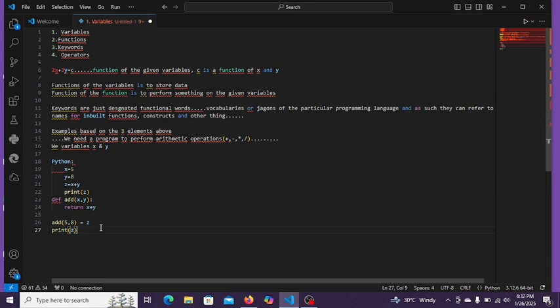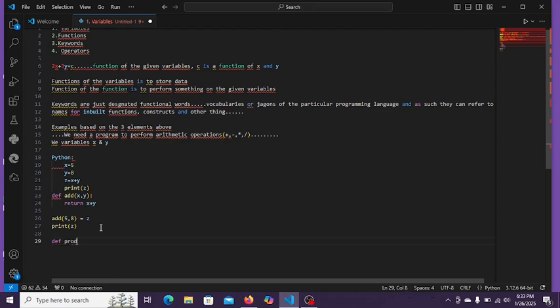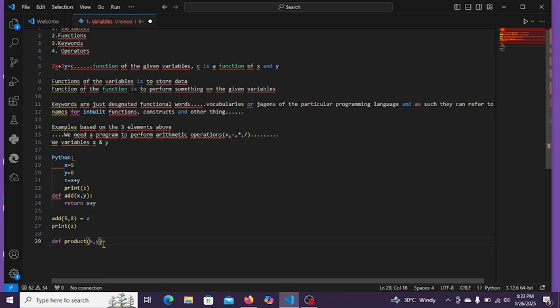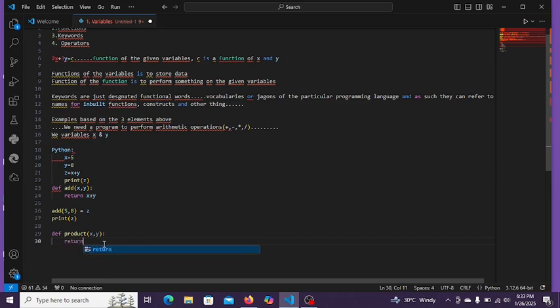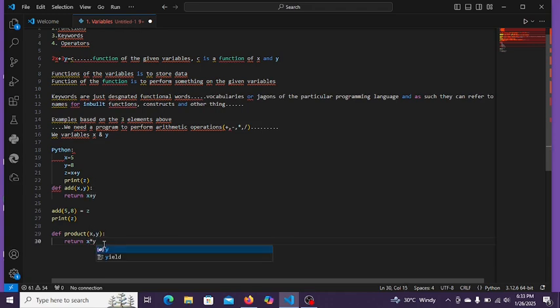Okay. Similarly, if you want to perform maybe something like multiplication, you can define product. Define product, again product of what? Of the two. And then come here and say return the product of the two. Okay, simple. Then you do the same.